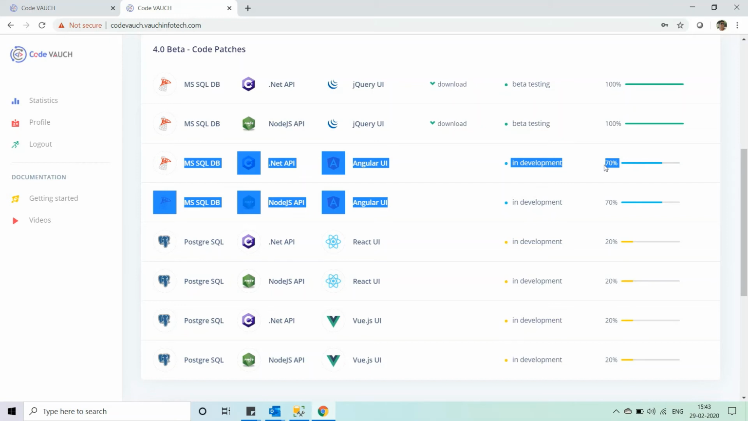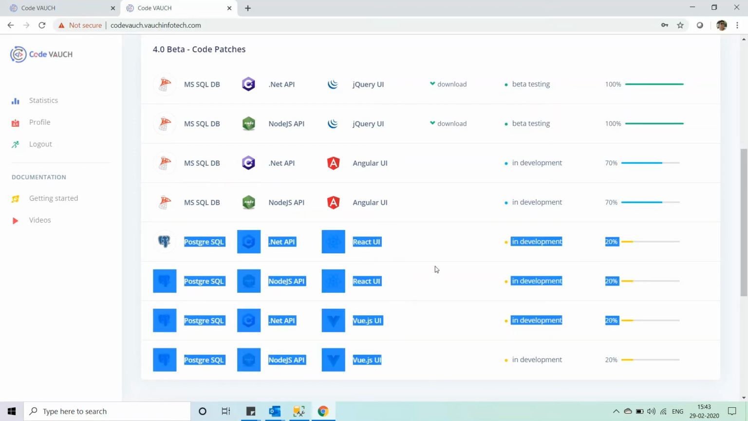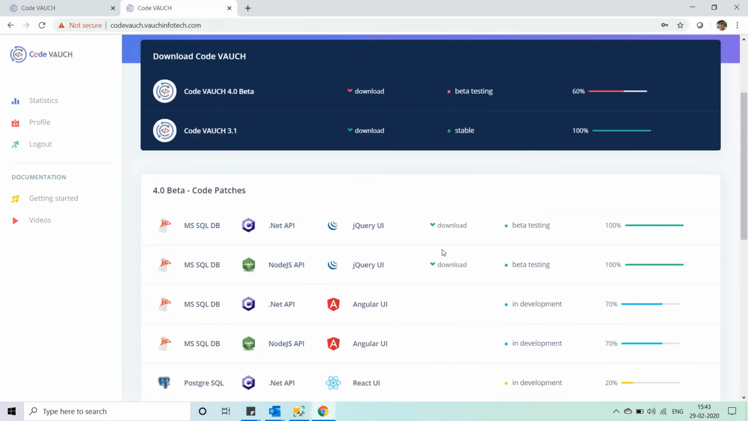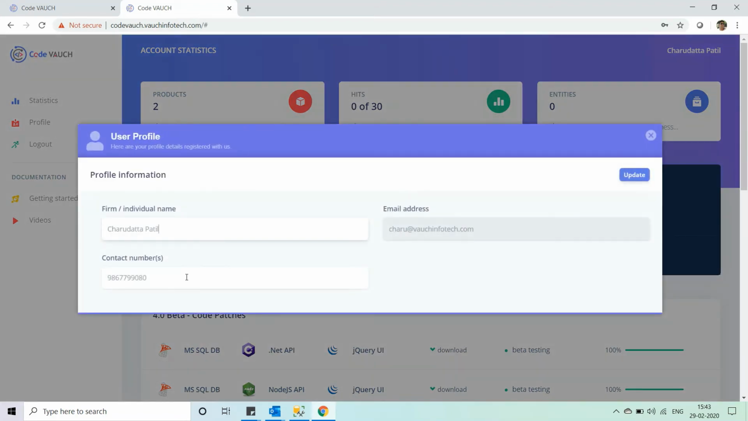Then we have almost completed 70% of the Angular UI. So Angular UI we are very soon launching, and then we have PostgreSQL combinations for .NET API, Node.js API, and React UI and Vue.js UI. So these 2 UI frameworks we are including in the next versions. That is almost 20% completed. It will take time.